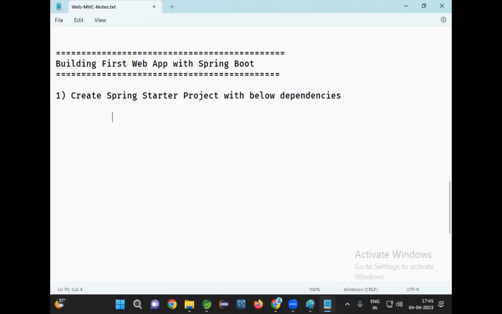The first dependency, that is Spring Boot Starter Web. Spring Boot Starter Web dependency we need to take. And second dependency I'm taking as Spring Boot Dev Tools. What is the second dependency I'm using? Spring Boot Dev Tools. Third dependency, Tomcat Embed Jasper. Third dependency I'm taking as a Tomcat Embed Jasper.